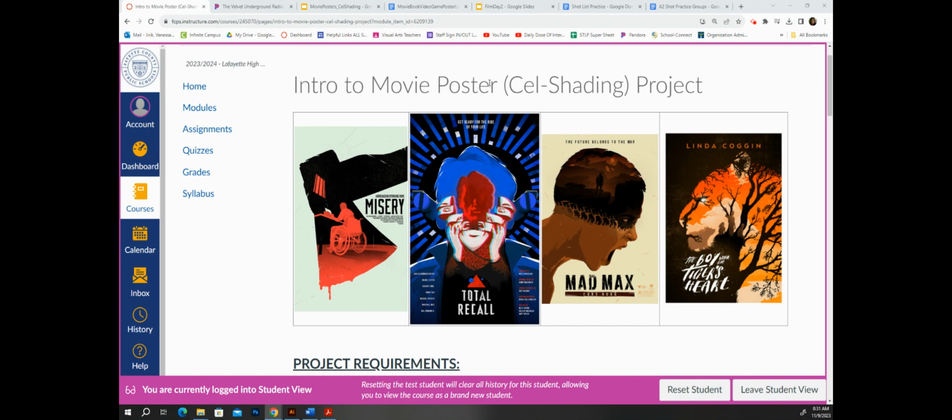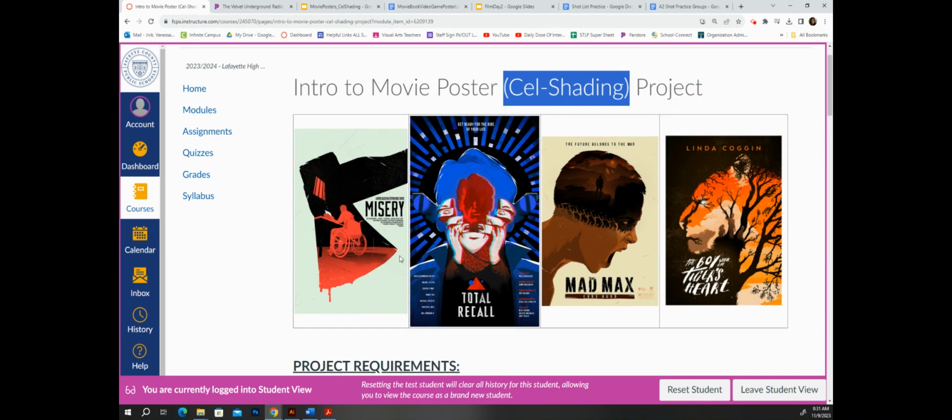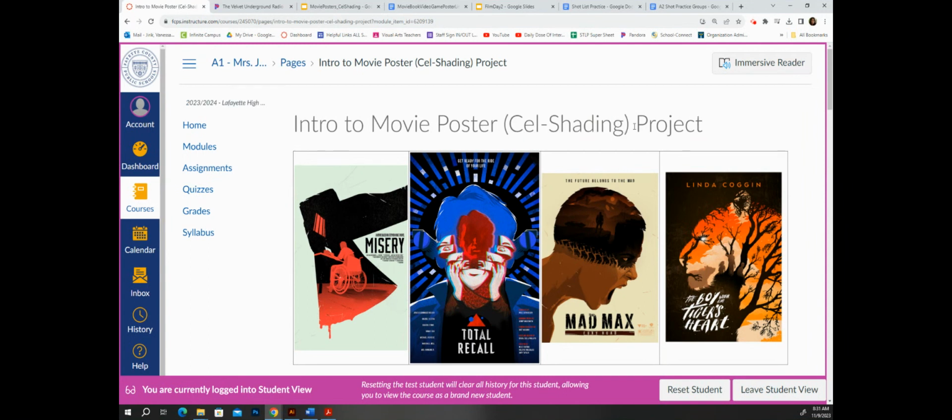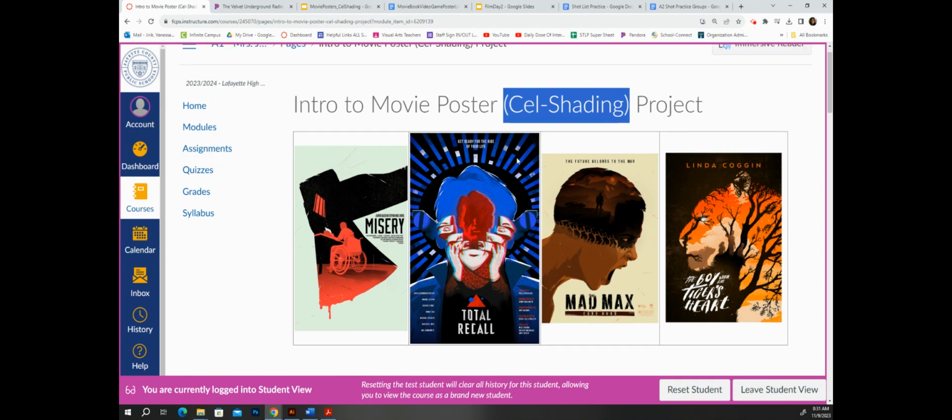We are going to refer to this project as a cell shading project. Cell shading is just another term for flat shading. Each one of the examples you see up here on the screen has very, very minimal shading. It's things that we've sort of done before, but I want to make sure that you know the proper term for it. It's just when you add the smallest amount of subtle shadows where you need them. Not everything is shaded in. It's not all blended. It's not all perfect gradients. It's a lot of just solid shapes.